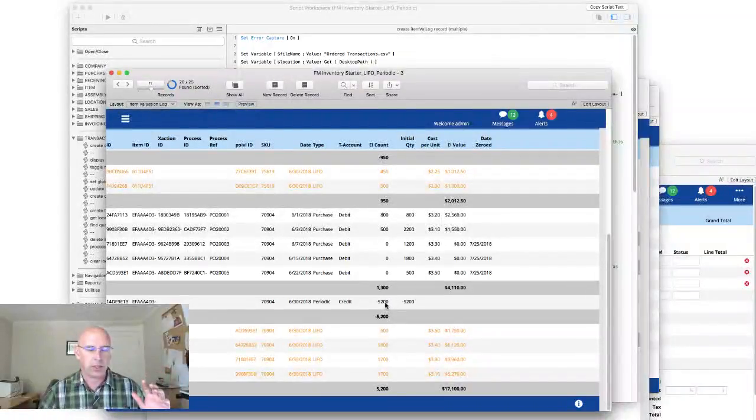Here you can see that last in, first out takes a different approach. We still sold 5,200, but when we find the breakdown of that cost of the 5,200, we start from the last and work towards the beginning, and that's what's happening here. I think that's pretty self-explanatory.